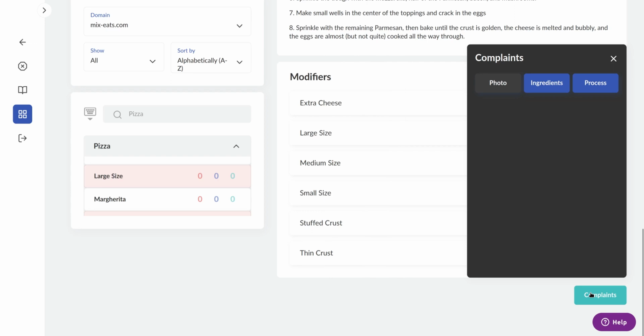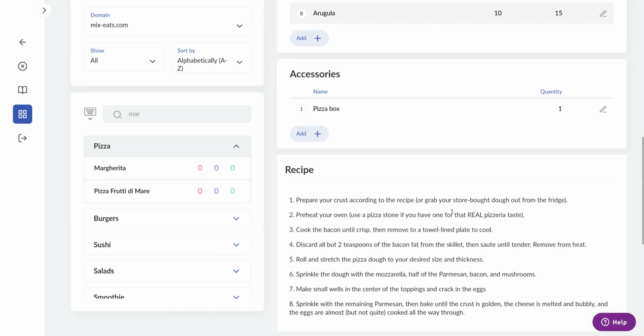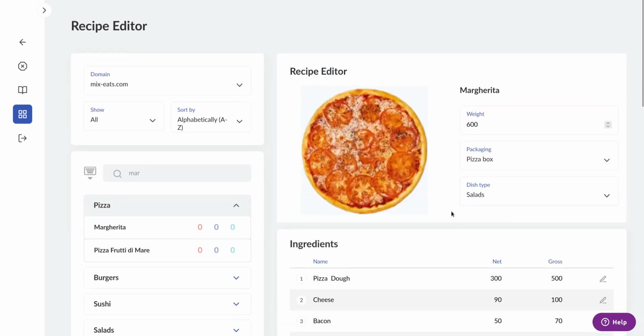Additionally, there's a Complaints button that reveals any complaints from the kitchen staff regarding recipe inconsistencies or any aspects that may not be clear to them. Now, scroll up and you'll notice that the dish's weight has been automatically calculated based on the net amounts of the ingredients. Additionally, you can set the dish's packaging based on the accessories previously entered. In our case, it's a pizza box.